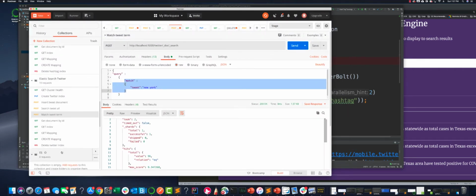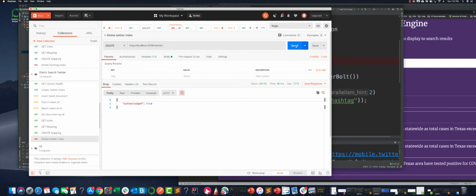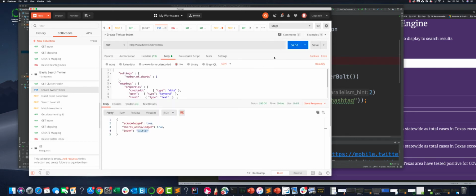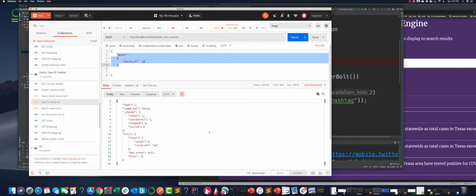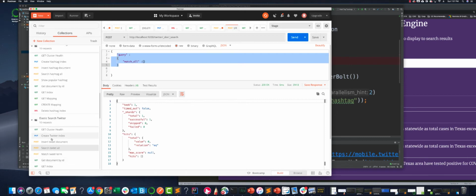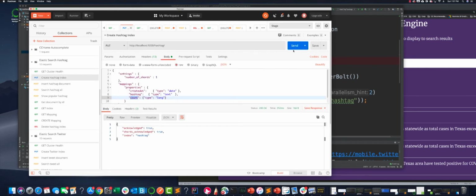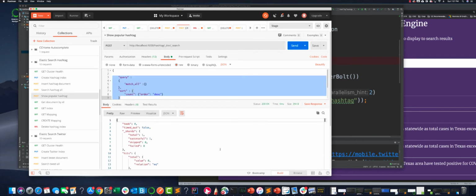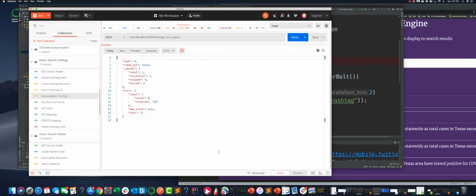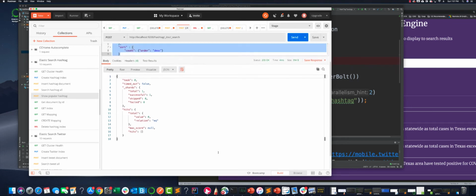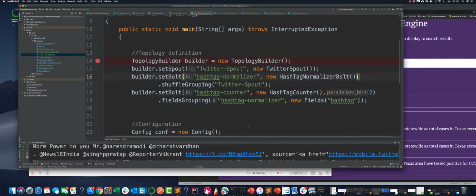I'm going to delete my Twitter index, with 0 documents, and recreate the Twitter index. Let's look at the number of documents. There are 0. Similarly, I'm going to clean my hashtag index. I'm going to delete my hashtag index and recreate a new hashtag index. And then if I search for popular hashtags, I shouldn't find anything at this point, right?